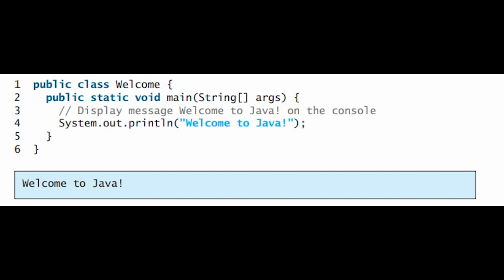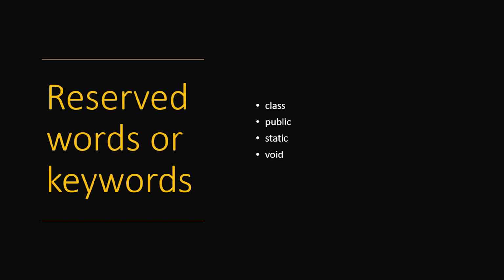Reserved words or keywords have a specific meaning to the compiler and cannot be used for other purposes in the program. For example, when the compiler sees the word class, it understands that the word after class is the name for the class. Other reserved words in this program are public, static, and void.